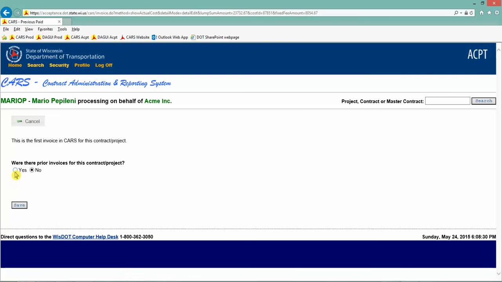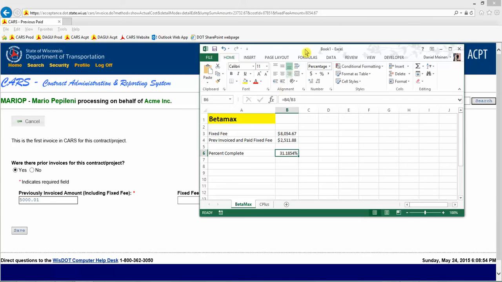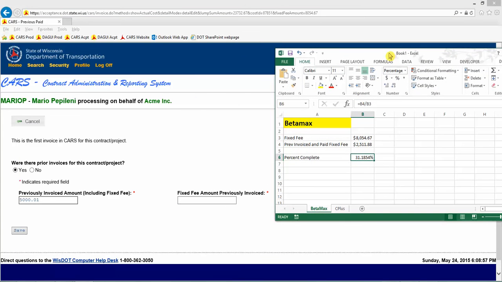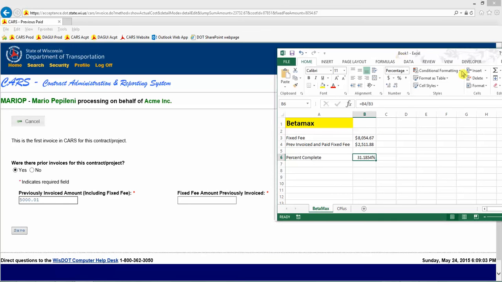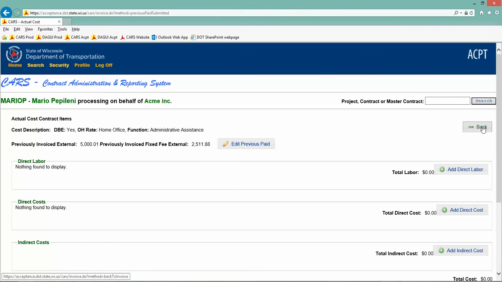Were there any invoices for this contract project, yes or no? And I'll say yes because they have invoiced to me prior to being in CARS. So let me put in an amount here. I'll put in $5,000.01. Previously fixed fee amount. Let's go ahead here. I have this spreadsheet up. Betamax. They've invoiced to me $2,511.88. So I'm going to put that in there. And I'm going to click Save. So I'm going to click back now.